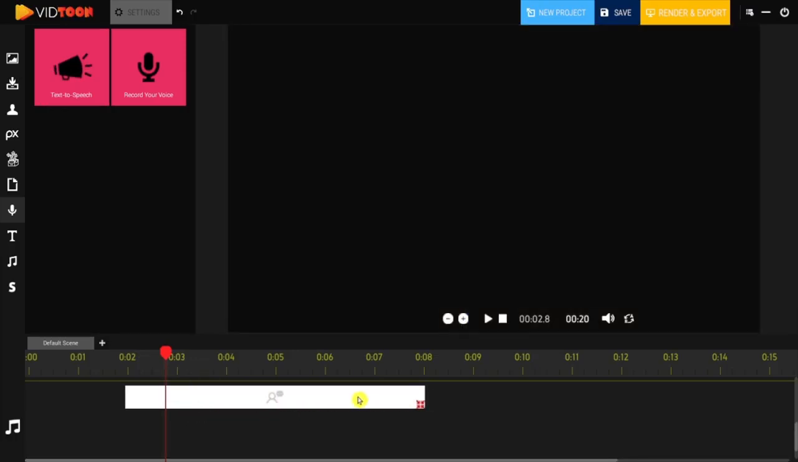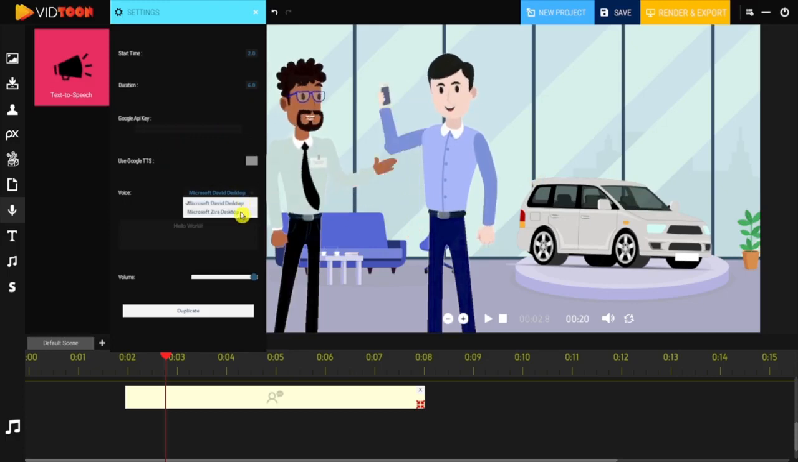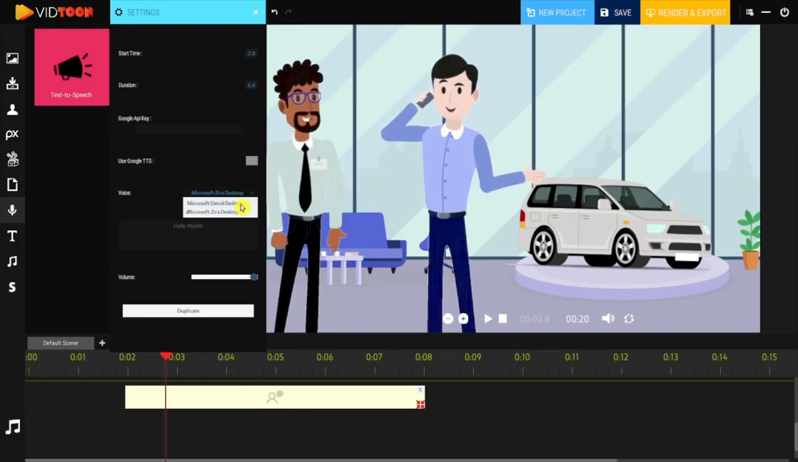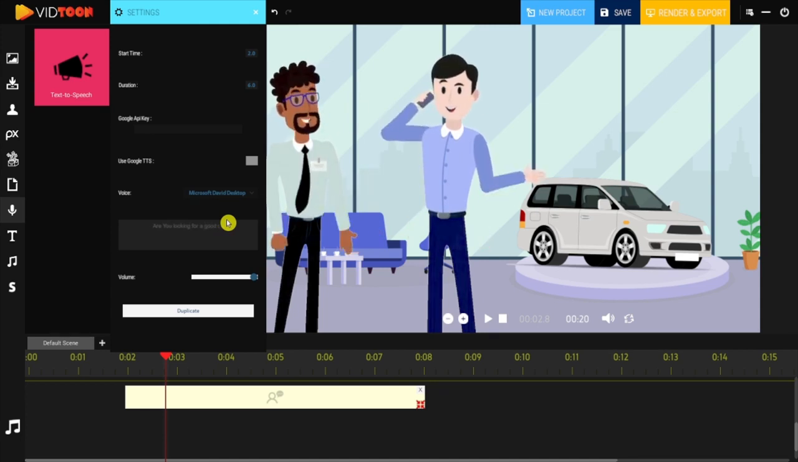Then, click on the settings icon, and here you'll be able to add your Google API key if you want to use the Google text-to-speech service, or use the default voices that come here. In the box below, you should add the text you want to be said with the automated voice. And voila! The voice will be automatically added to the scene.